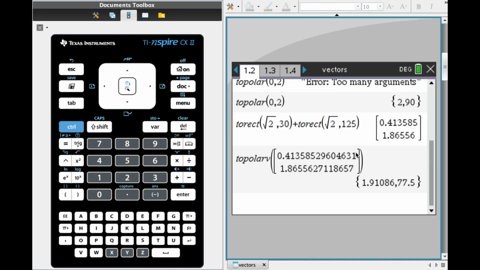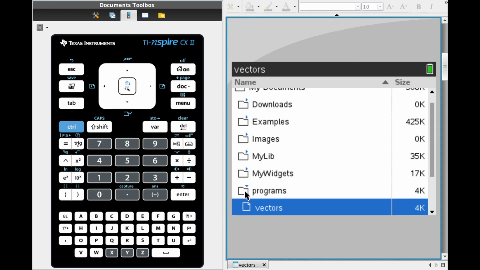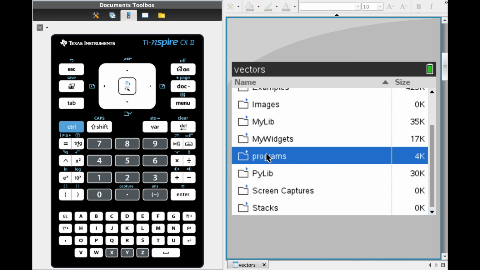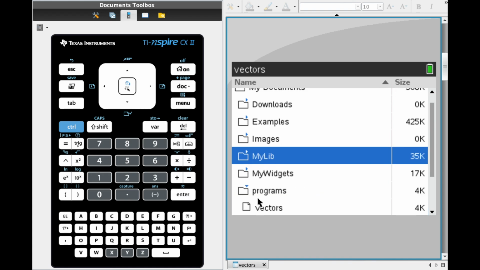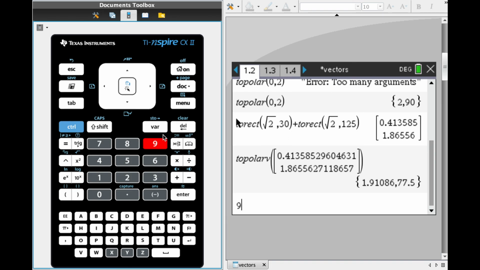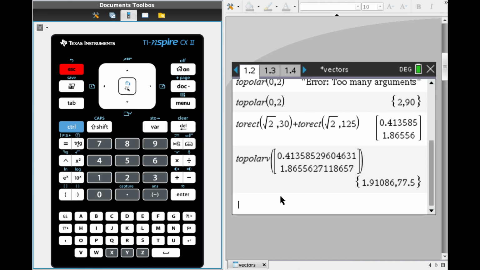You can always just use it for whenever you need to convert between polar and rectangular forms of a vector. And it makes adding vectors, subtracting vectors so much easier because you don't have to do any of the math yourself. You don't have to write out the cosines and sines and inverse tangents and remember which one to use in which case. The calculator just handles it automatically for you.